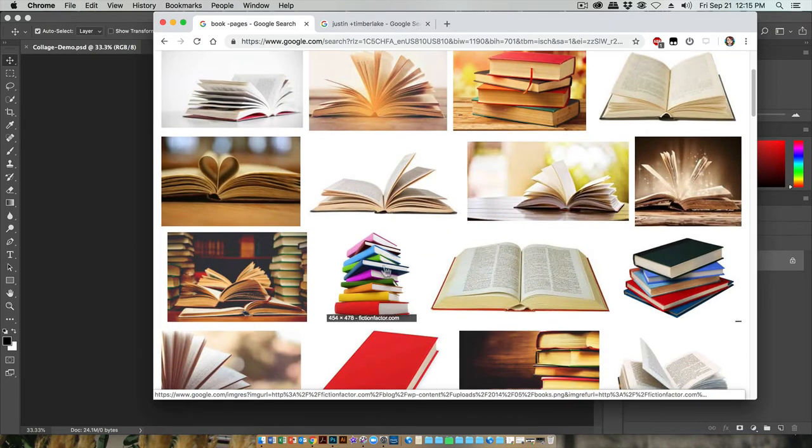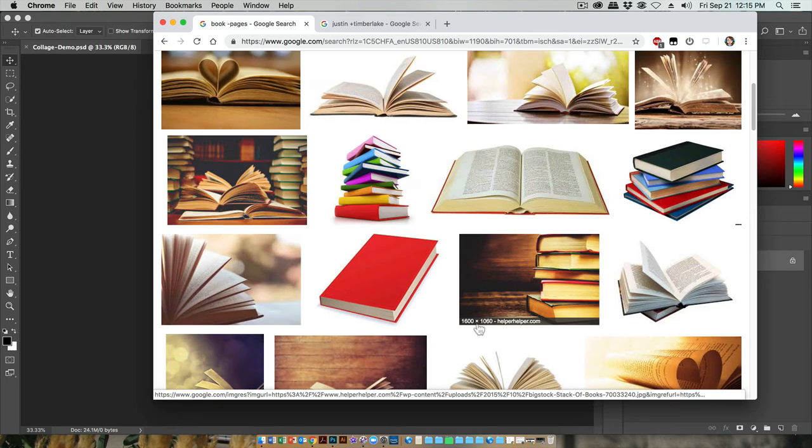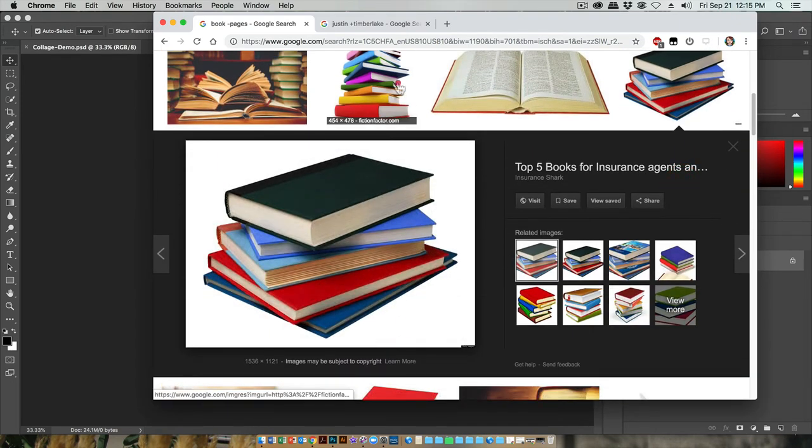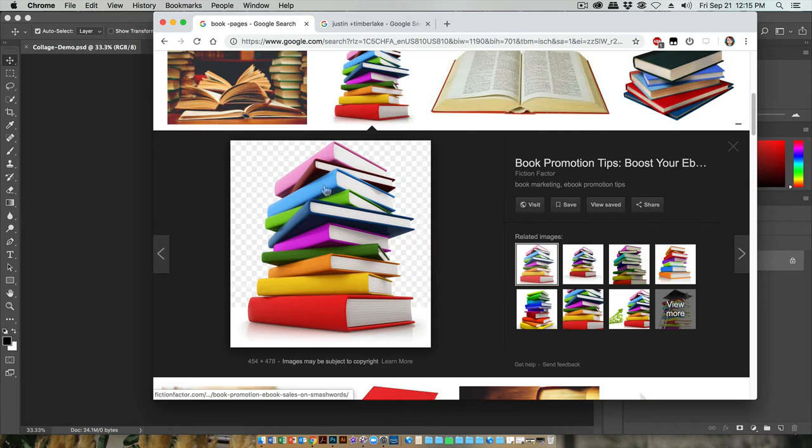If you find images like this one, 454, if I plan on scaling it very large, it's probably not going to work very well. So I might want to keep looking and find a stack of books like this one that has a higher resolution. And if you click on it, you can kind of see that there's, you know, some pixelization already in there.